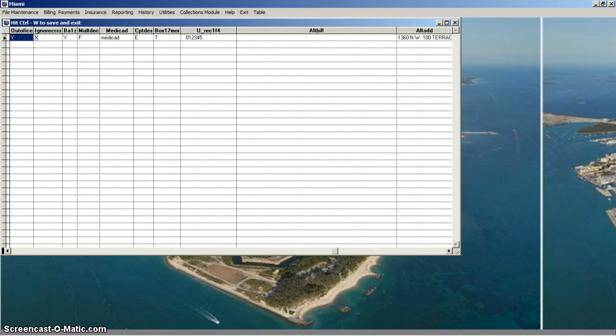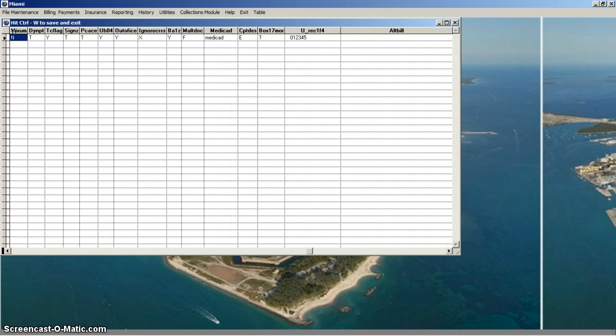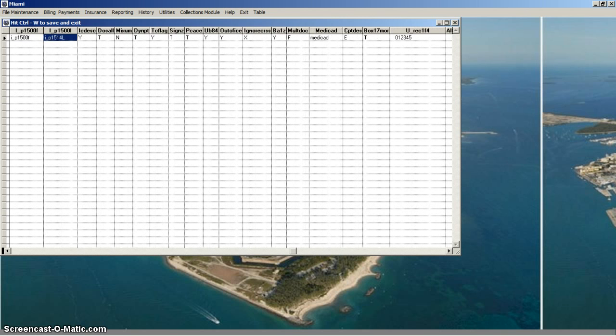So I'm scrolling to the left, and there's the field. Write down the current value that's in that field. That is the current version of the HCFA 1500 form that you are using. To make it the new version, you're going to change that to I_P1514L.